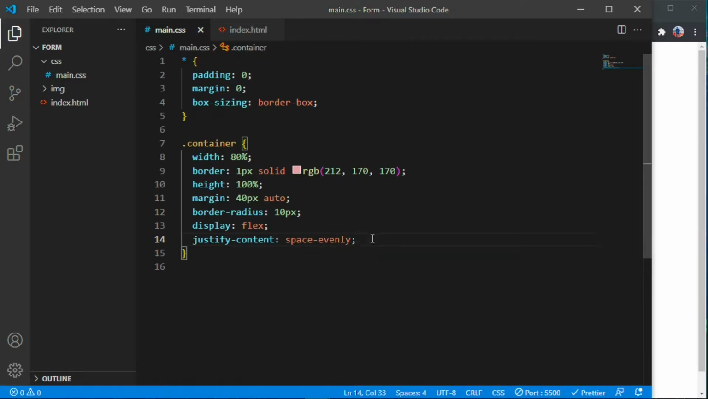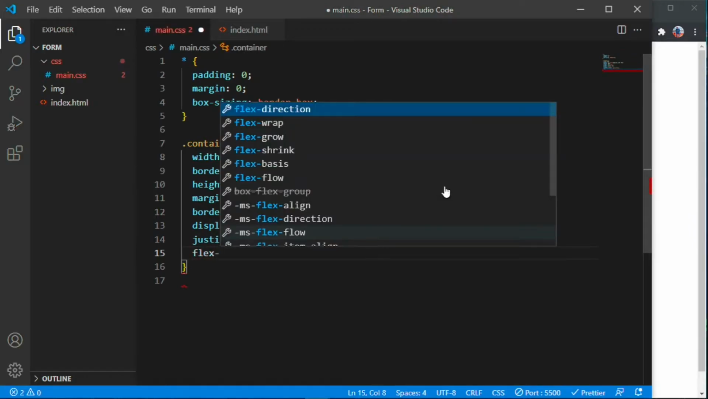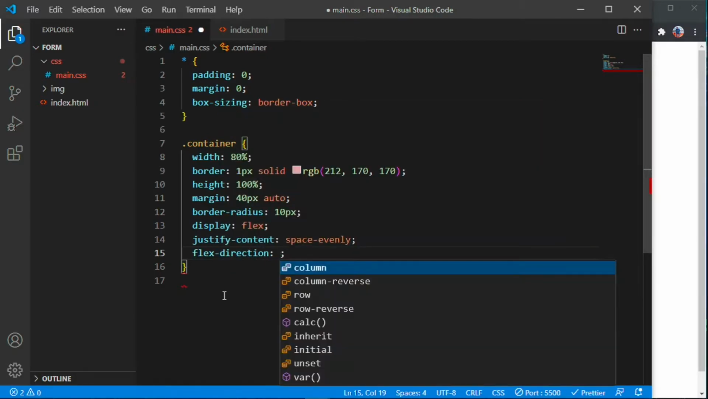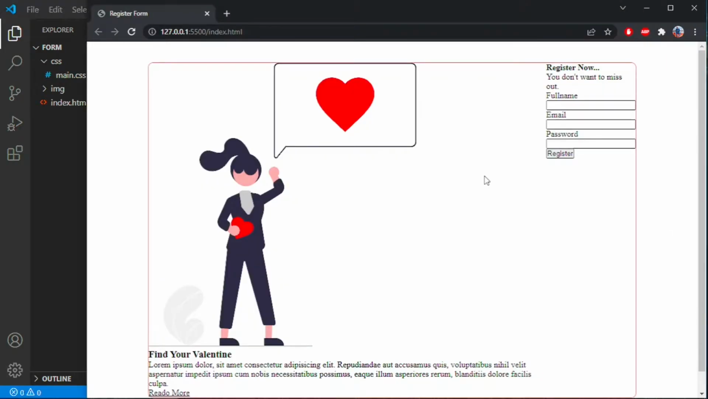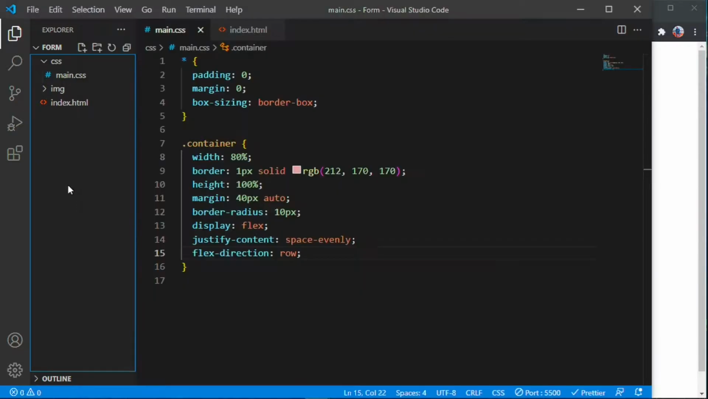Let's see. And then we need the flex direction, because now the direction of the content goes down. The direction of the content goes down as a column, so we want it to be divided like this. So we need to use a row direction. Yes, yeah, now it's okay.